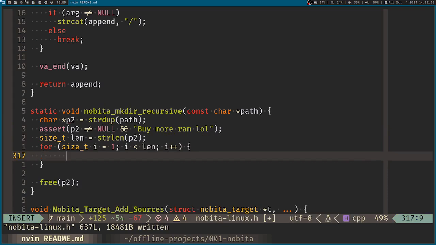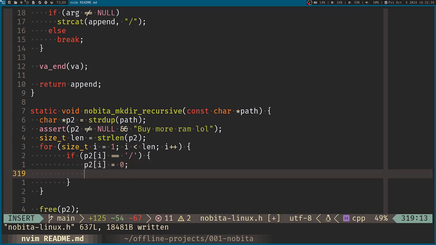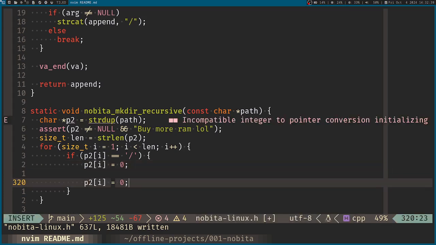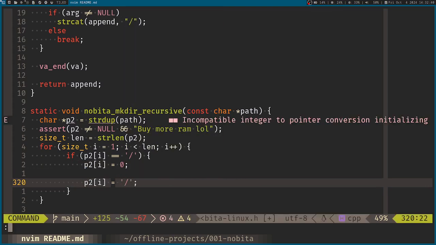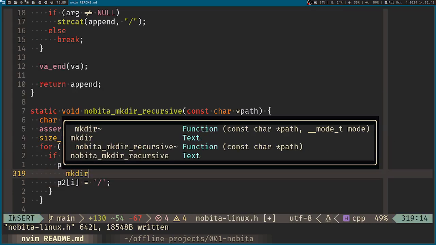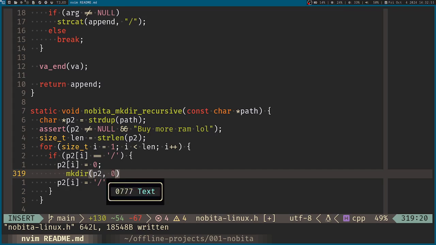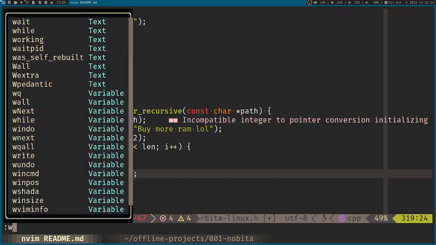And if it encounters a slash character, we'll turn that into null for a second and turn that back into a slash character afterwards. And then call make the AR on it with the same permissions back then.